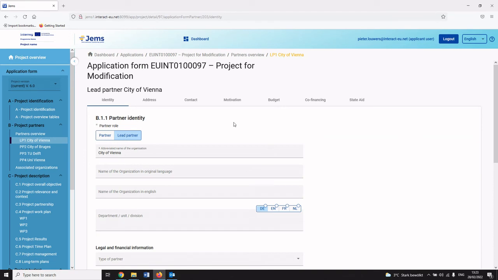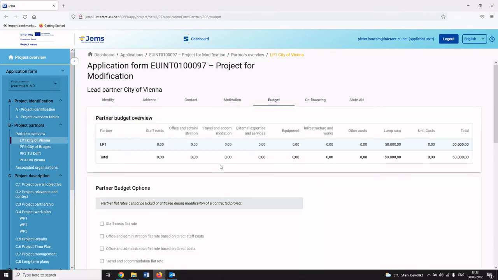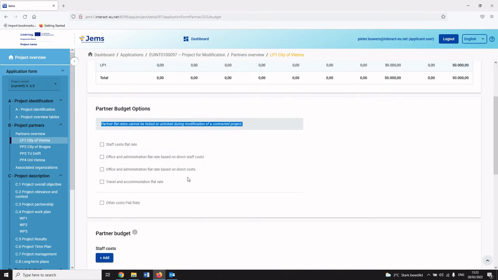But there are some features that are restricted with the contracted in version 5. So this is not available yet in version 4, but just to briefly show you, one of the things is, for example, that you can no longer change flat rates. So if you had any flat rates in your project and you would like to change them, you can no longer do so from contracted onwards, because this would drastically change the budget. And there could already be partner reports, of course, under this project. So therefore, this is not allowed.